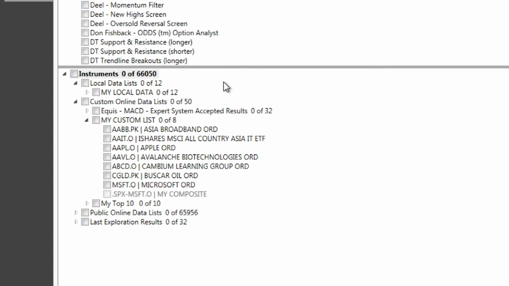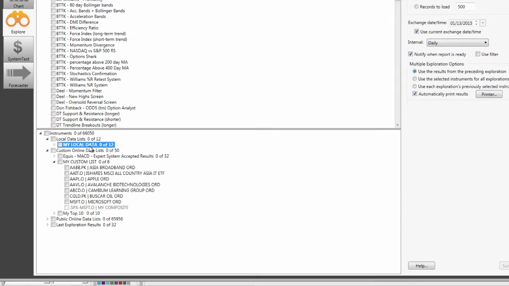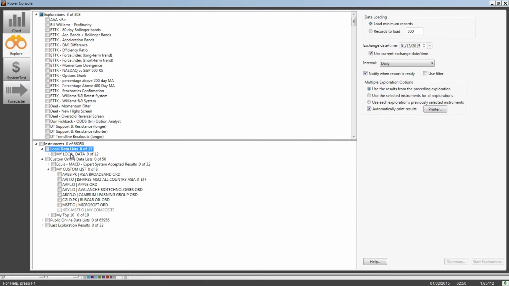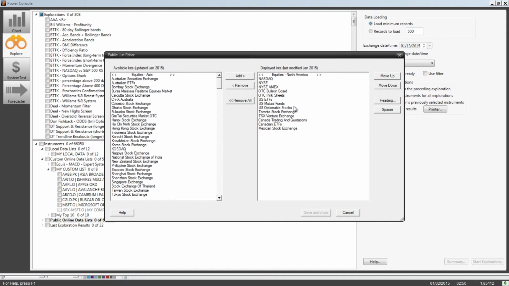The tree control functionality exists in the list section as well. So I can use my arrow keys again to expand or retract the list of instruments shown below. I can also double click to create new instruments, or right click on an existing list to edit, copy, or delete. And the same goes for your custom online data lists. And if I were to double click on the public online data lists, I'd be able to manage the list of public online lists showing below.